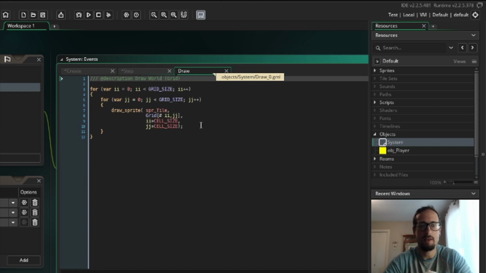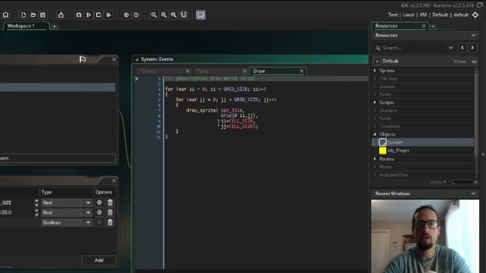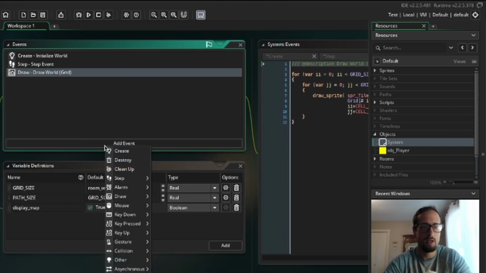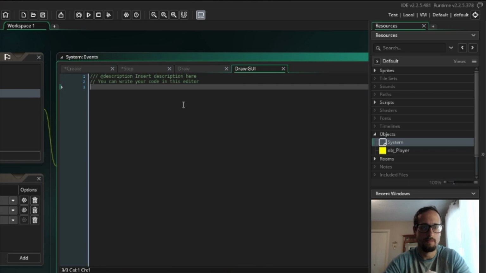Now the draw event is fine. That's where we're drawing the world itself. We could draw the minimap here and have it kind of locked to the corner of the camera, but there's no point. We're going to draw this as a GUI, so it is drawn in front of everything else. Draw graphic user interface.